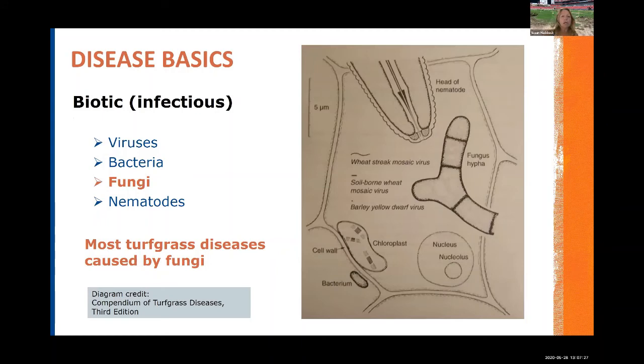Okay, so looking at these different types of biotic pathogens, most turfgrass diseases are caused by fungi. And so this guy right here, that's a fungi. And it's great that this is a cell, one big old cell, and it kind of gives you an idea of the size of things. So head of a nematode, this is head of a nematode. Fungus pathogen. We look at viruses when we talk about viruses. Here we go. This little tiny thing down there, and this is why viruses are so difficult to control. And then bacterium here. So we have some bacteria that affect plants. But for turfgrass, it's mainly going to be the fungi.